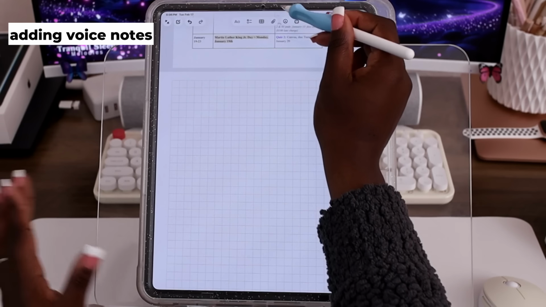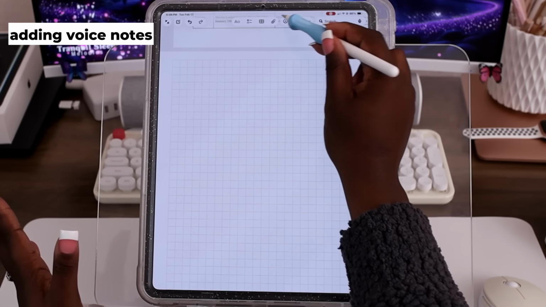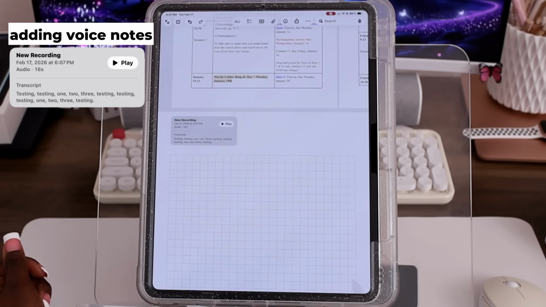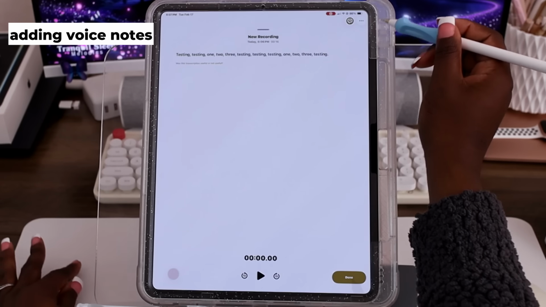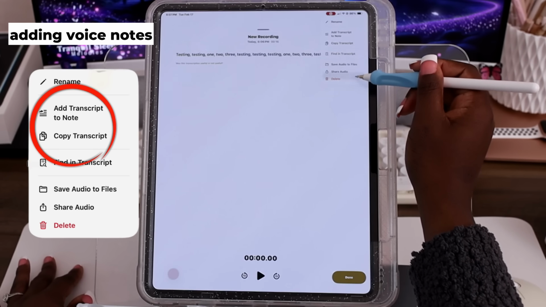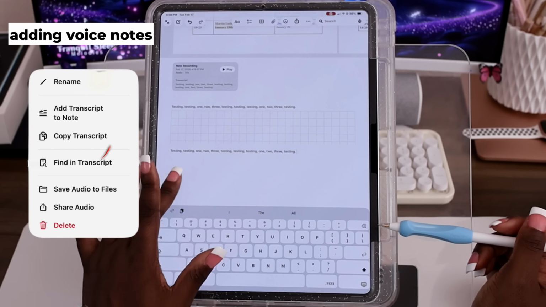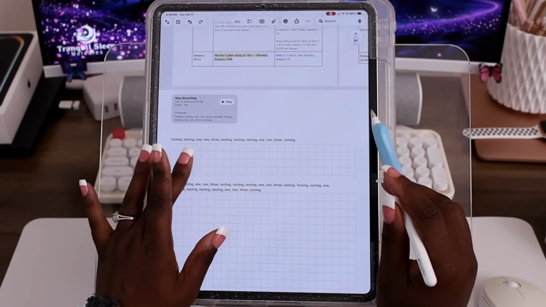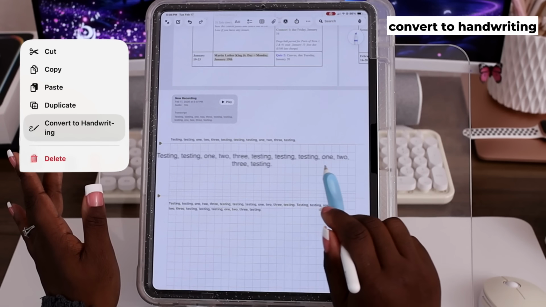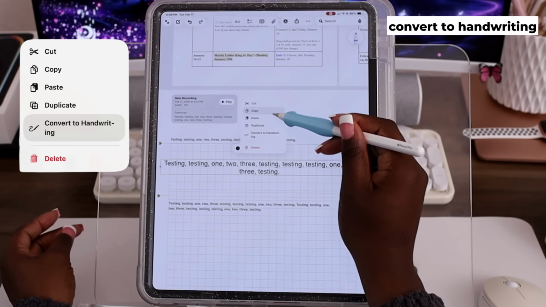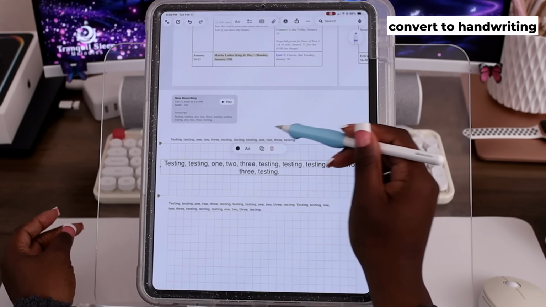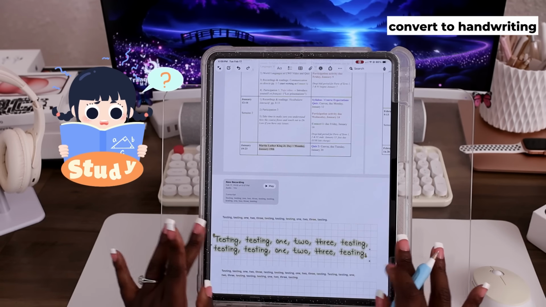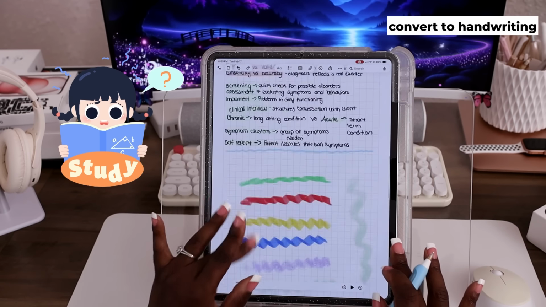So if you go to Notes, then choose the attachment symbol, click Record Audio, Apple Notes actually automatically transcribes the voice note, and from there you can press the three dots right up here, and there's the option for me to add the transcript to my notes or copy and paste into my notes. And it doesn't stop there, because Apple Notes also has a cool feature where I can convert my pasted notes that were transcribed and turn it into my handwriting, as you can see here. I cannot stress enough how much this comes in handy for me. I'm studying psychology and the theories and research can be heavy, so I use this feature all the time, especially during lectures.